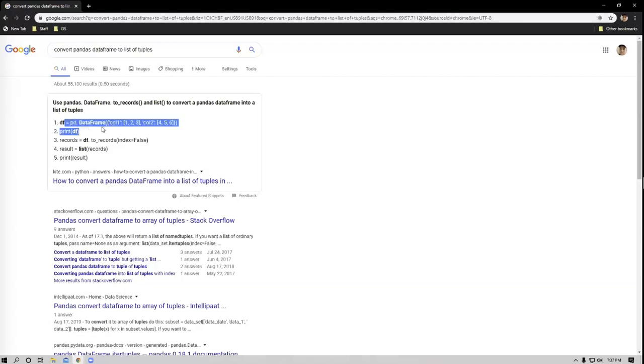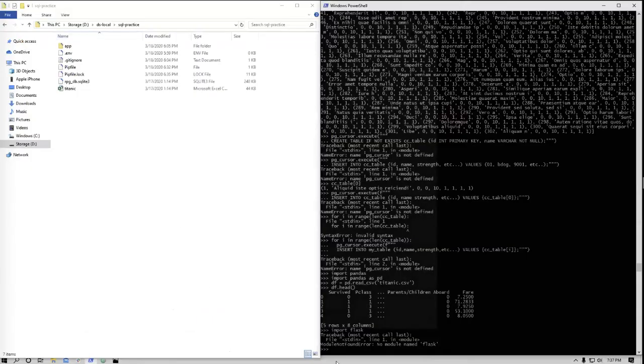Anyways, so it gives me step-by-step instructions. It gives me a minimal reproducible example. But in this case, I know that if I have the data frame, then I can do records as df.to_records with index equals false. Okay, let's take a look at that. Let's see if it matches what we want to do.